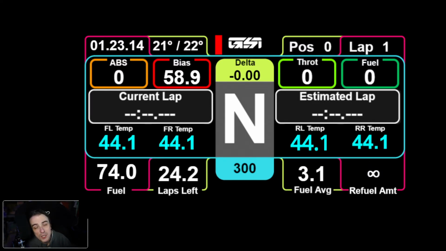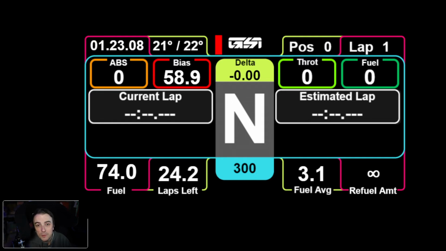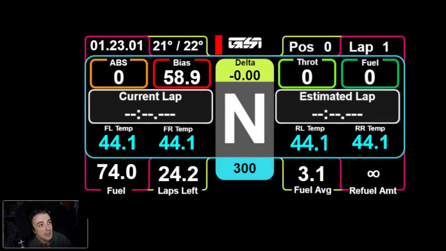Now, on the bottom, we've got your tire temperatures, tire pressures, and then you can turn them off. This is Dash Action Charlie C. That will give you that information. But again, by default, this is what you are going to see.